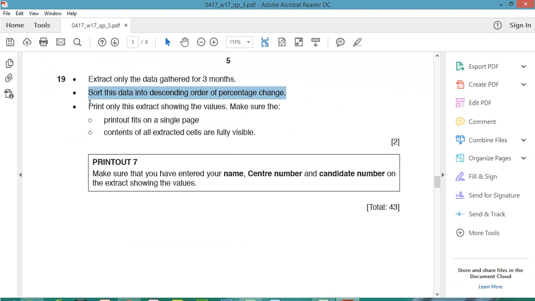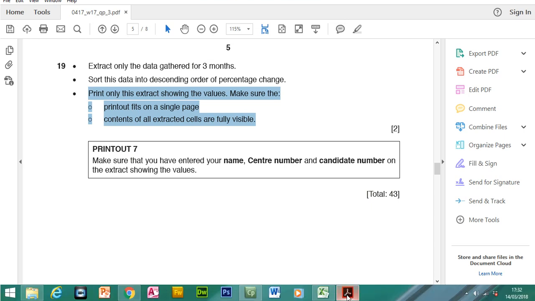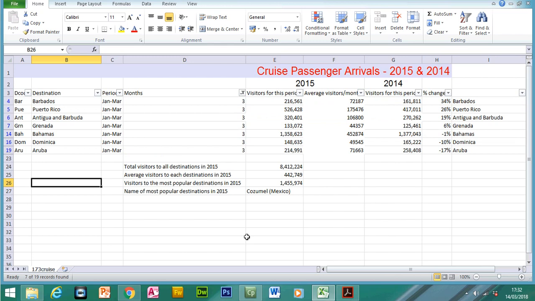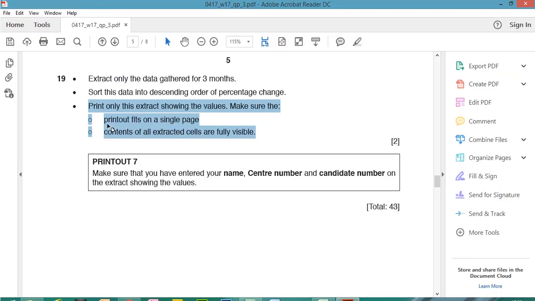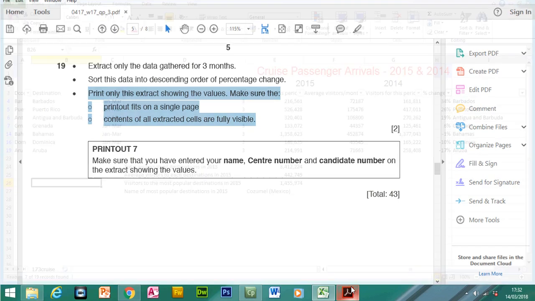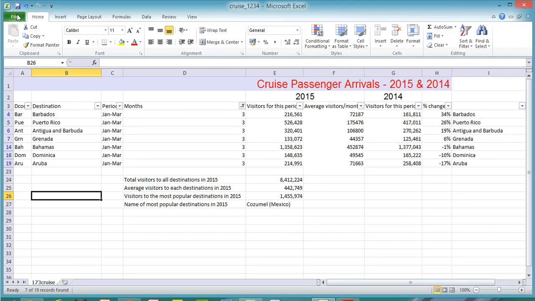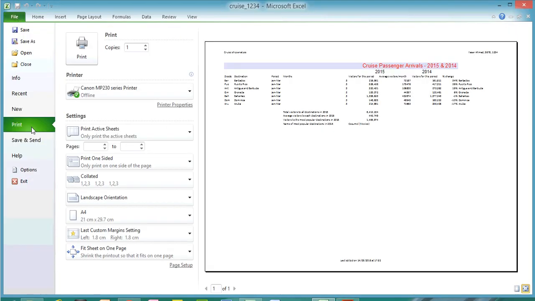Right, for the final printout, what do we have to do? So print only this extract showing the values. Make sure the printout fits on a single page. Contents of all extracted cells are fully visible. Again, we need to ensure, let's have a look, our center number, candidate details appear on each page. So print only this extract. So we can go to File and Print.